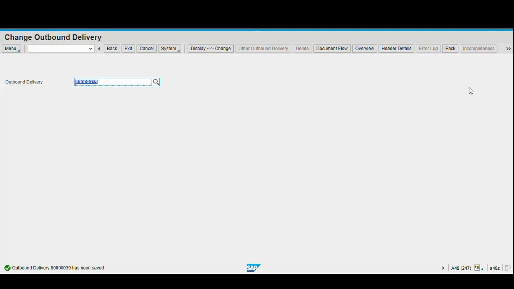When I go there, I will get this message at the bottom that now outbound delivery has been saved. It means whatever I said, pick it up, now the post goods issue is done. The goods are being issued. The step is complete.